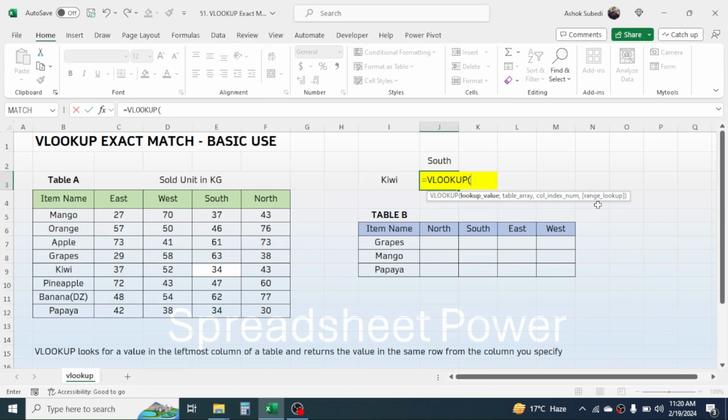If you don't provide anything in the range lookup, it will go to approximate match by default, but here we need the exact match, so we need to provide the range lookup also. The lookup value means what we are going to look up. We are going to look up this kiwi in this table and we'll get the result of the units sold. So in the lookup value, click on the kiwi that is given here, then give a comma. Table array means from where we want the result. We want the result from this table, so select this range starting from the first item till the last quantity sold. This is our table array, then give a comma.